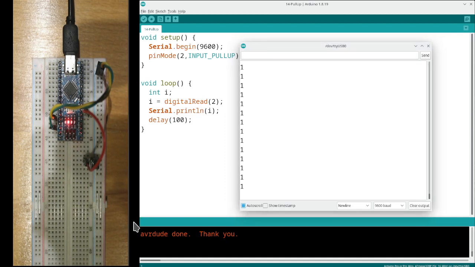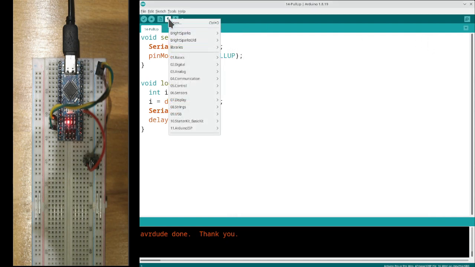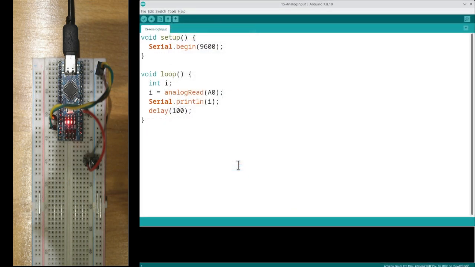Right, now we go to our next thing that we're learning. We're going to switch off the serial monitor, and I'm going to load BrightSparks analog input. Okay, so up to now we worked with digital, right? Now we're going to start working with analog.